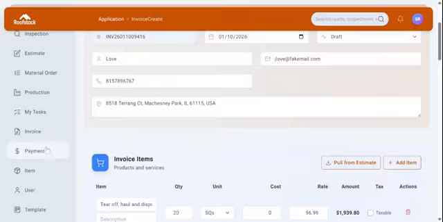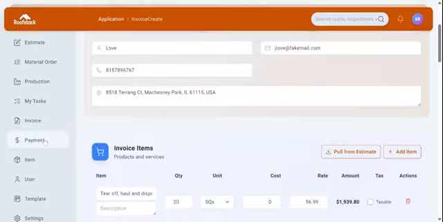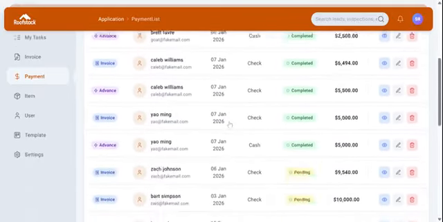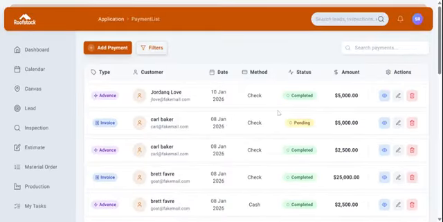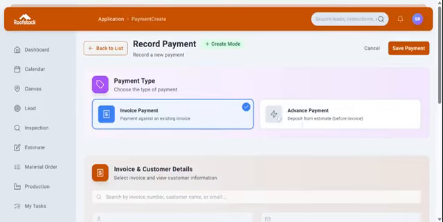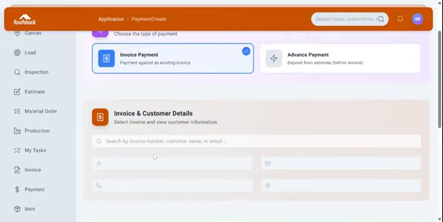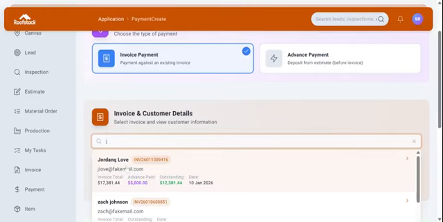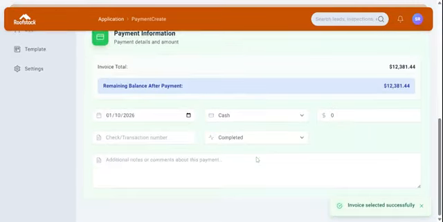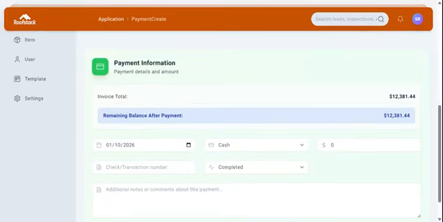Well, now that they received the invoice, they want to make a payment, right? So you go to payment. Notice that the one that they already made is already listed here. Add payment. Advance payment? Nope. Instant payment or invoice payment. Jordan Love. Remaining balance after the payment was already made, $12,381.